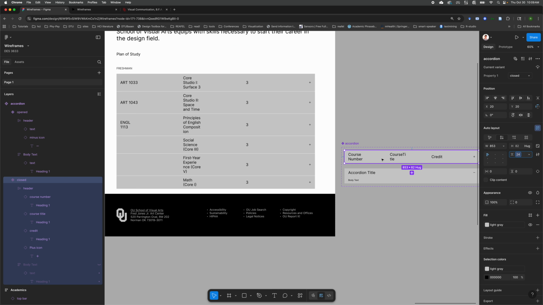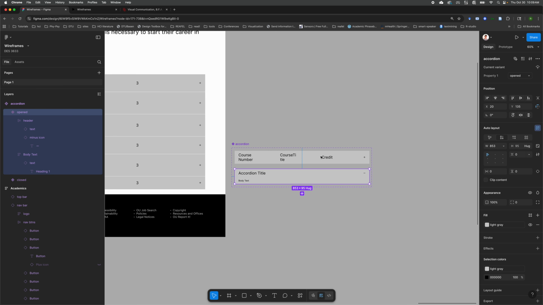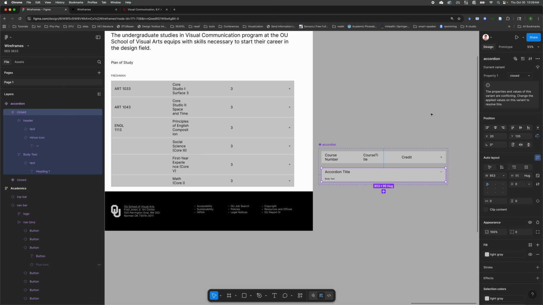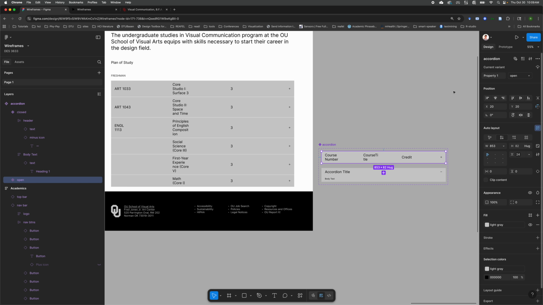I'm working on the closed one. Okay. So this is closed. This is open. Wow. No, I renamed it. I named them wrong. This should be closed, right? And this should be open. Okay.